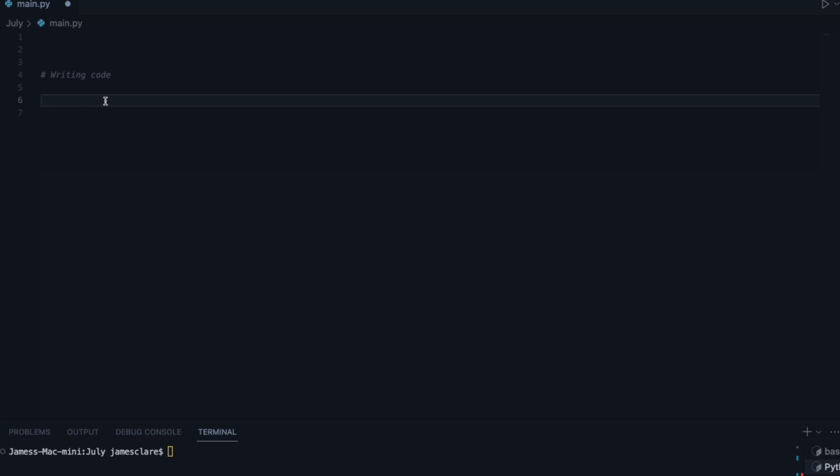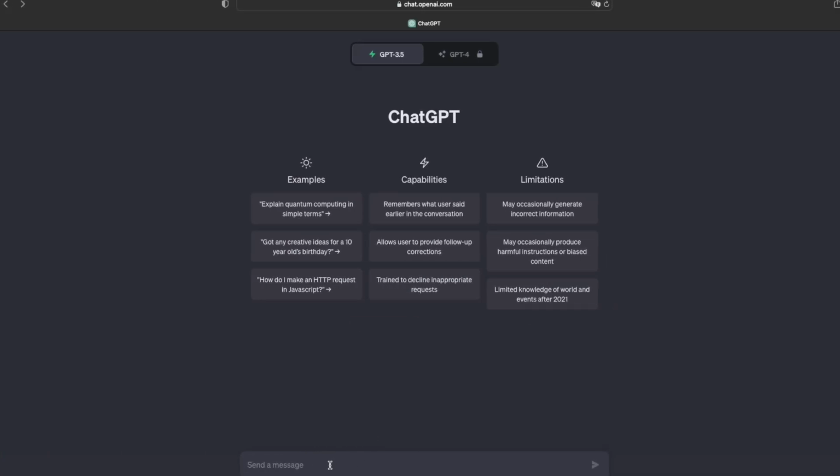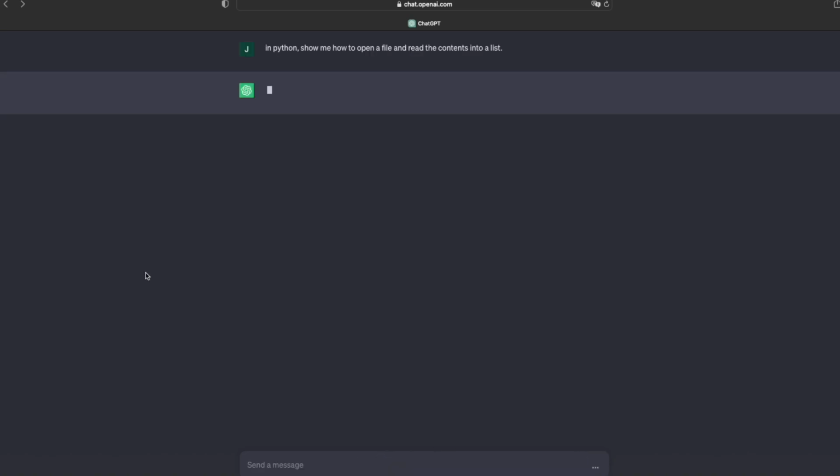So the way I would do this, if I was doing it to learn Python, is I would ask it to do stuff, and I would then rewrite the code for myself. So in this example here, let's say we want to open a file and read the contents to screen. So in general, I would say, in Python, show me how to open a file and read the contents, let's say into a list. This can be anything, but I'm going to ask it to do this here.